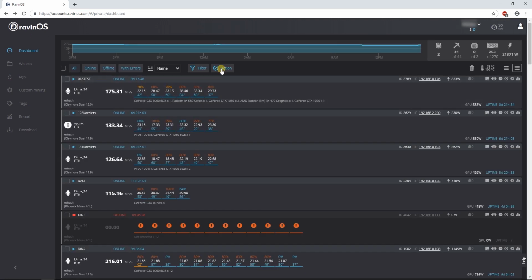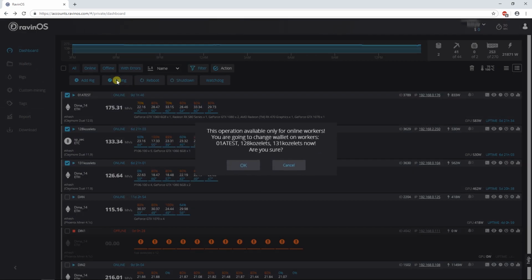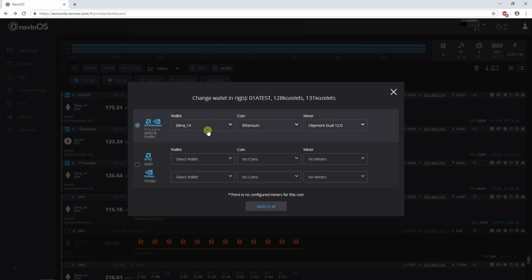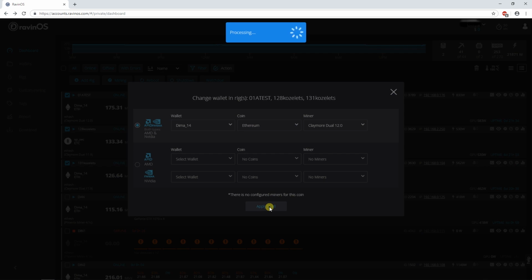Next we have action button by which we can add rig also, and we can apply group settings. What does it mean? We choose several rigs. We can reboot them, turn them off. We can also change wallets on them. That is very convenient when you have a lot of rigs. Let's say for all three rigs we can choose a wallet.